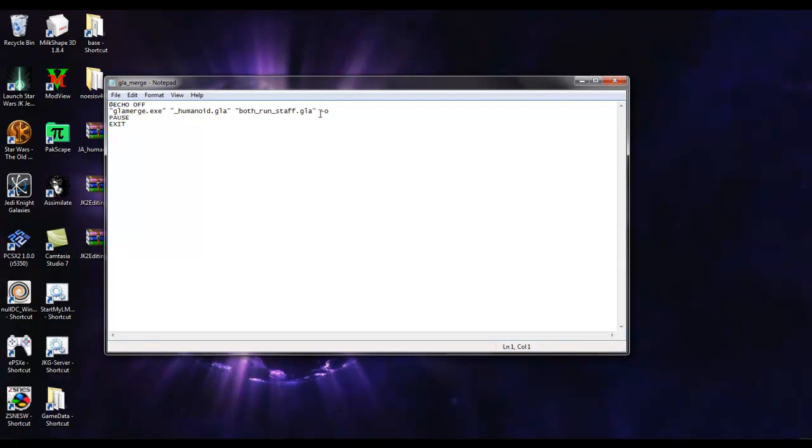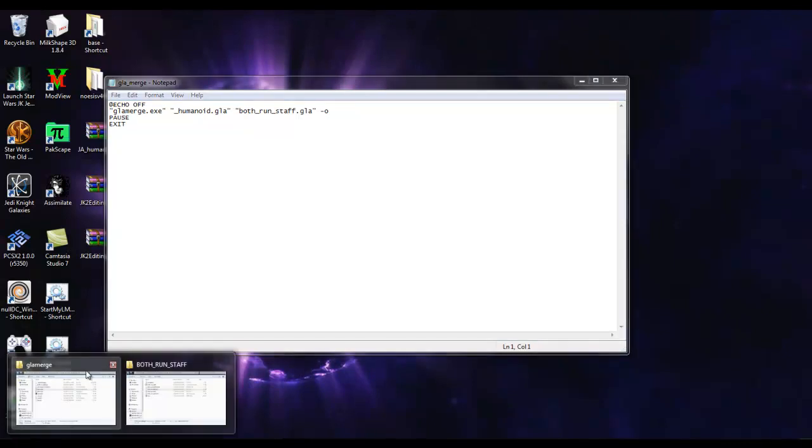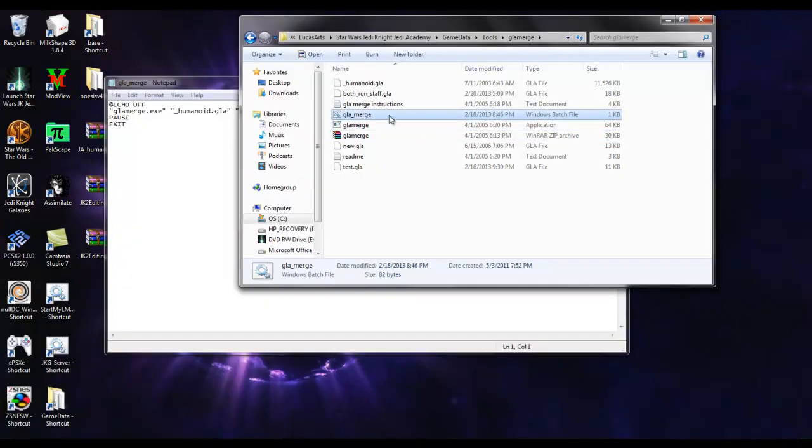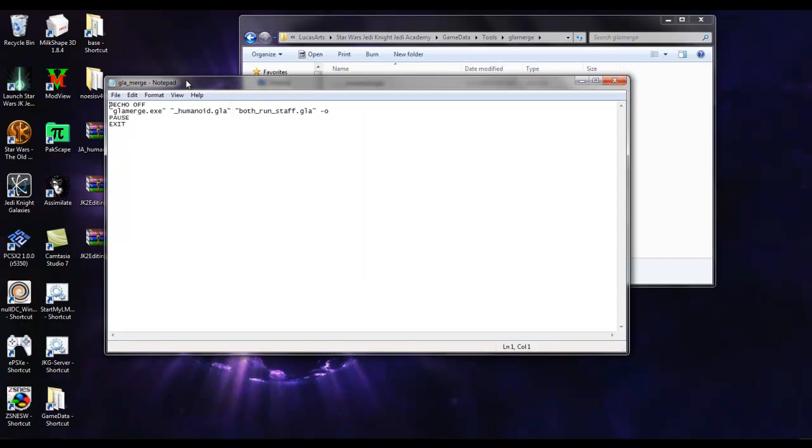And see, I just have my both run staff humanoid. Now that's an unmodified humanoid GLA. You don't want to have a modified one in there. I mean, you can, but that's more for someone who's a little more advanced, and it's going to be merging multiple animations. And you can see the setting there, which you can read more about in the README.